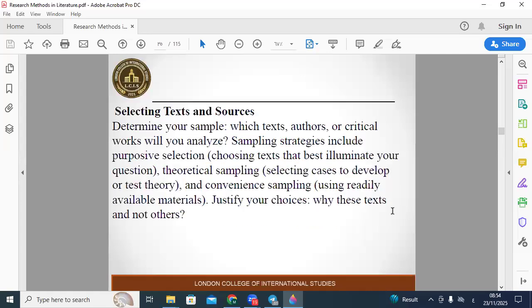Now let's go for selecting texts and resources. Determine your sample of texts, authors, or critical works. Sampling strategies include purposive selection, choosing texts that best illuminate your question, theoretical sampling, selecting cases to develop or test theory, and convenience sampling, using readily available materials. Justify your choices. Why these texts and not others?